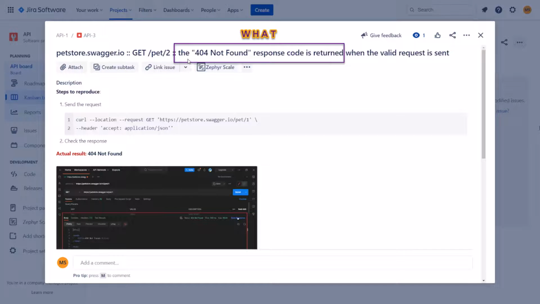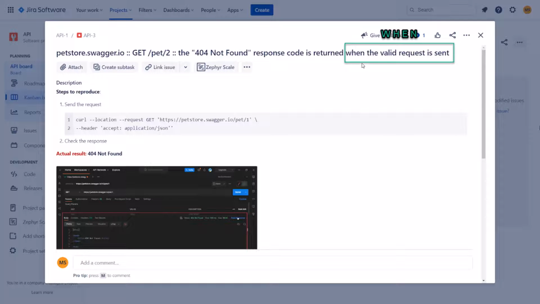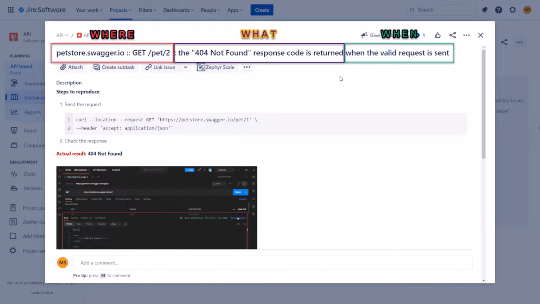The question is what? And we specify only the response code here. The response body is also invalid, and we could add it to the summary as well. But in our case, the response body is invalid because the response code is invalid. So I specify just that we receive the 404 not found response code. Let's move to the next question: when? Under what conditions does this happen? I just specified that there are no specific conditions. All that we do is send a valid request. At least we think it is valid. That's all. The summary has enough details. We answered three questions: where, what, and when.